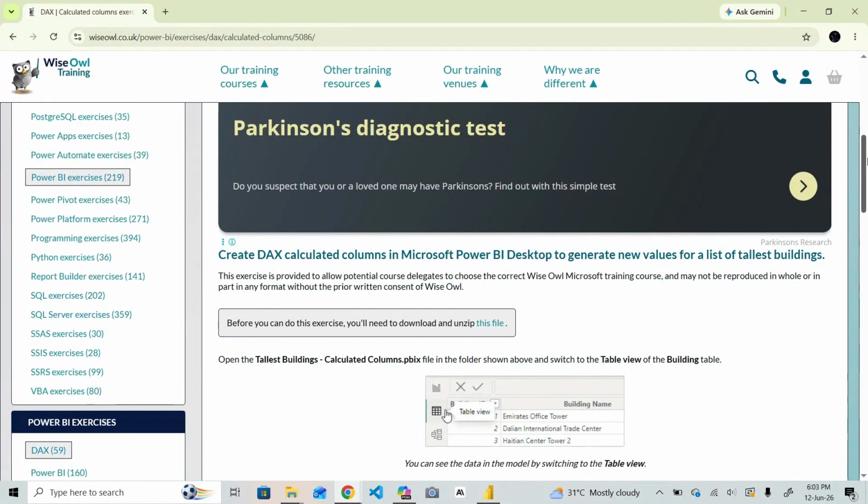Hi everyone. If you are preparing for a Power BI data analyst interview, you need to know how to spot trap questions. Today we are solving a classic exercise from Visol using a dataset of the world's tallest buildings. We need to create here.